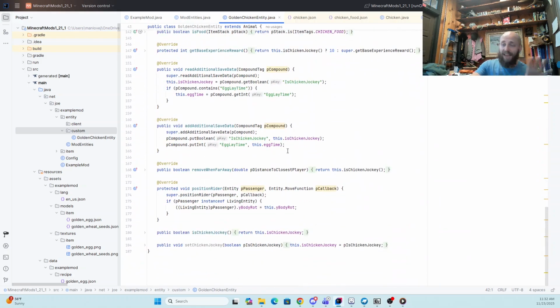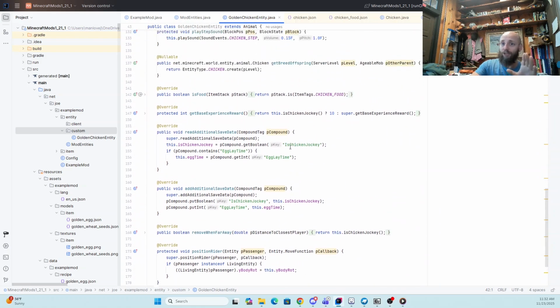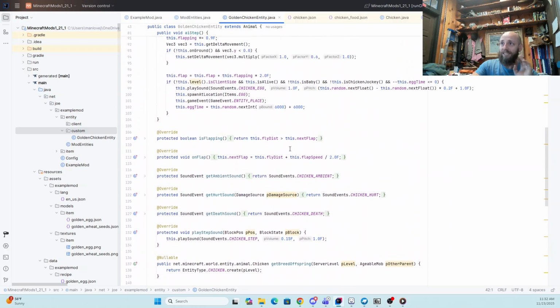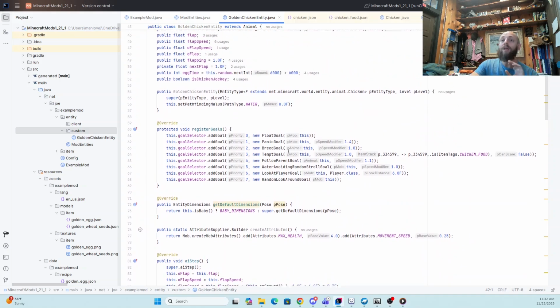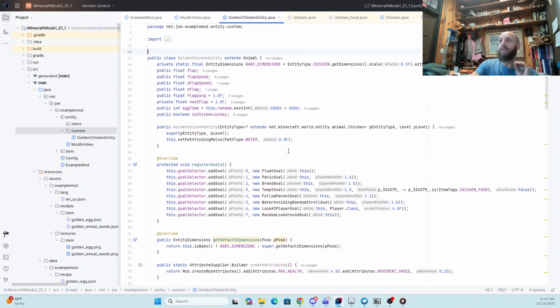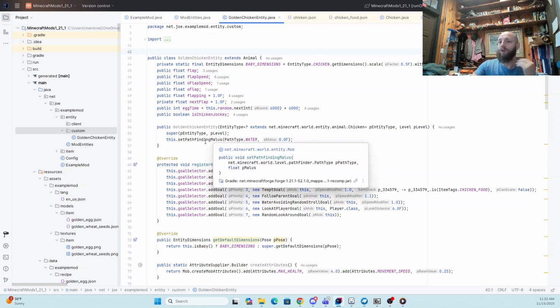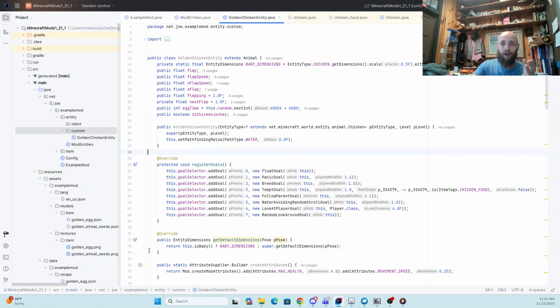Now my golden chicken right now is going to be an exact behavior of a chicken in every way. The reason I'm doing it this way is I'm going to make sure the silly thing works before I start changing a bunch of code in it. So my next thing is we're going to create the model and the renderer files. Those will take a second. Let's go do that next.